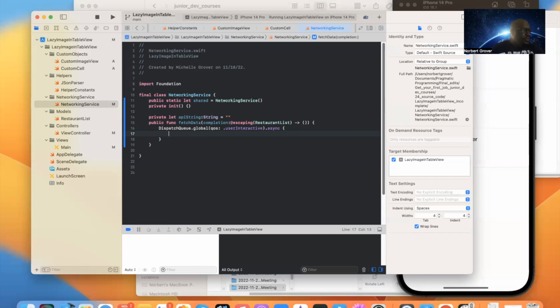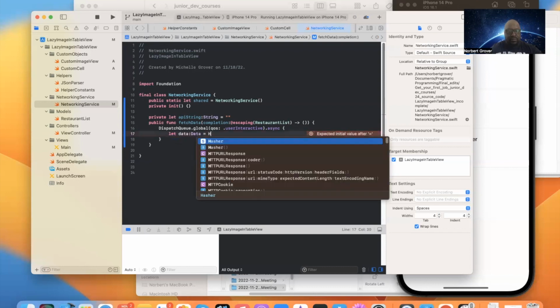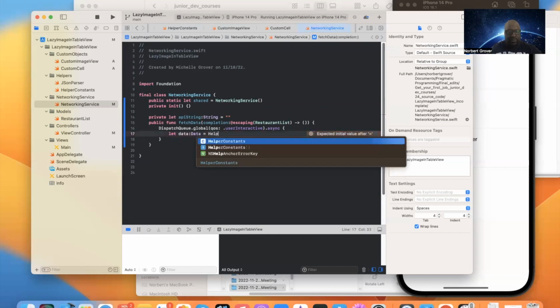Okay. And so now we're going to let data of type data equal helper constants, right? Constants dot data. Now, where is this coming from?